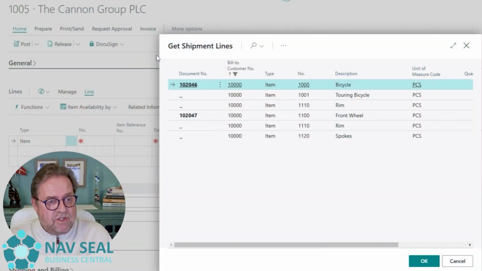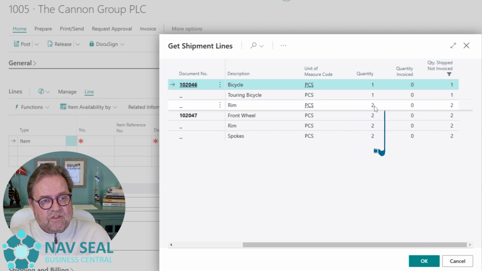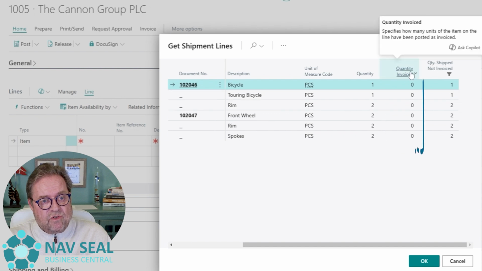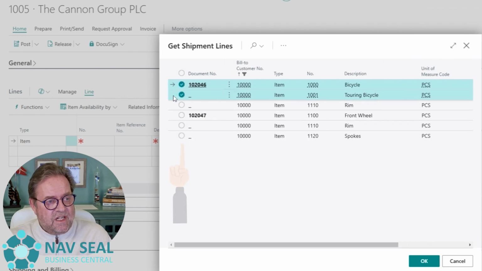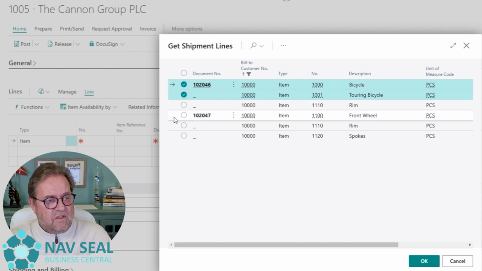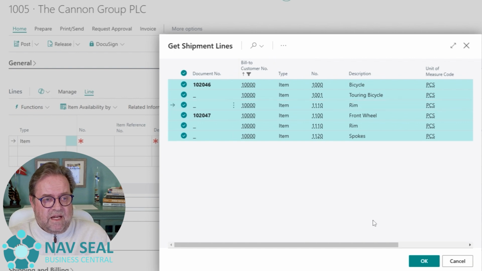Now, on this page, we have a little documentation saying, okay, what is the quantity that was on that document? What was the invoice quantity? Nothing in this scenario. So what is outstanding? That is the full quantity as you see in this column. Now, when I select, I don't have to select all the lines, but of course I can. If I know that one of them should not be included, I just leave it out. Like this one, the rim, I can leave that out if I want to do that. Now, let's take it all like that. I click OK.